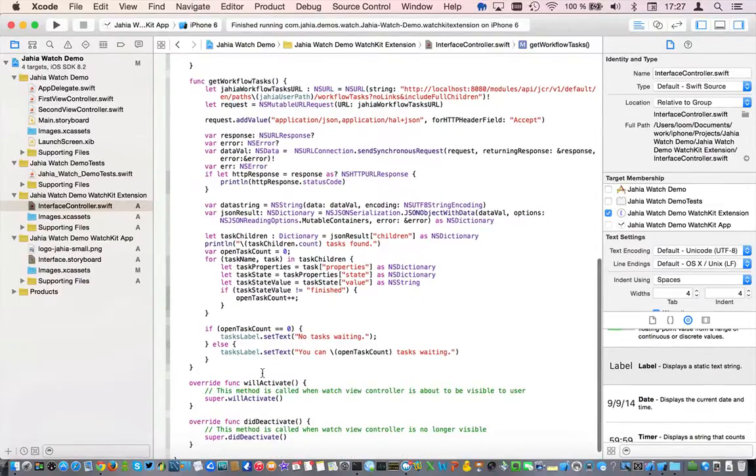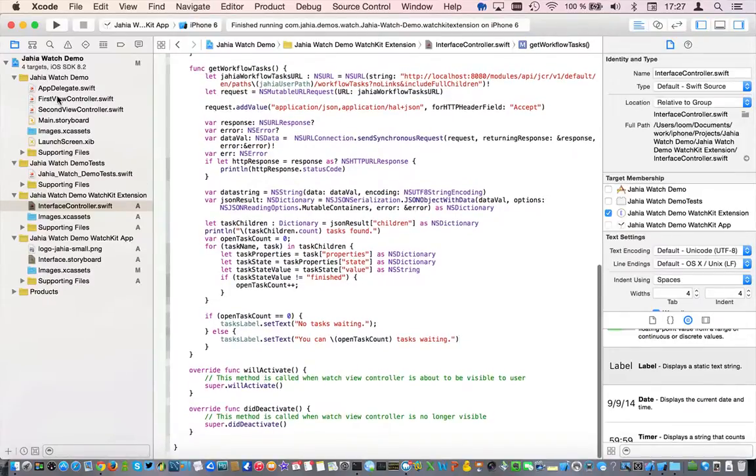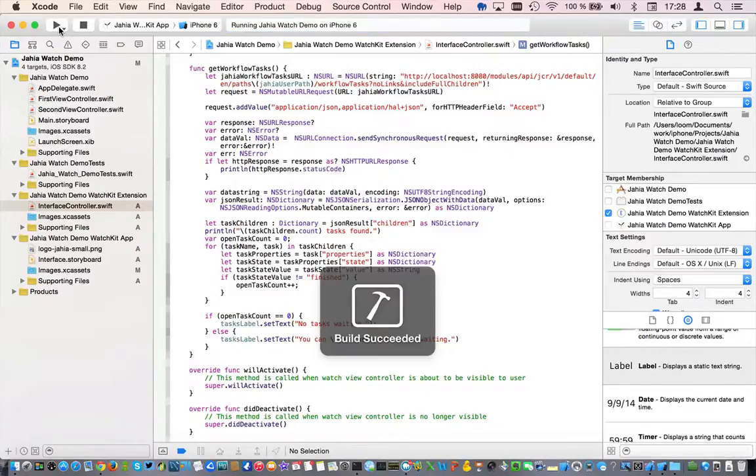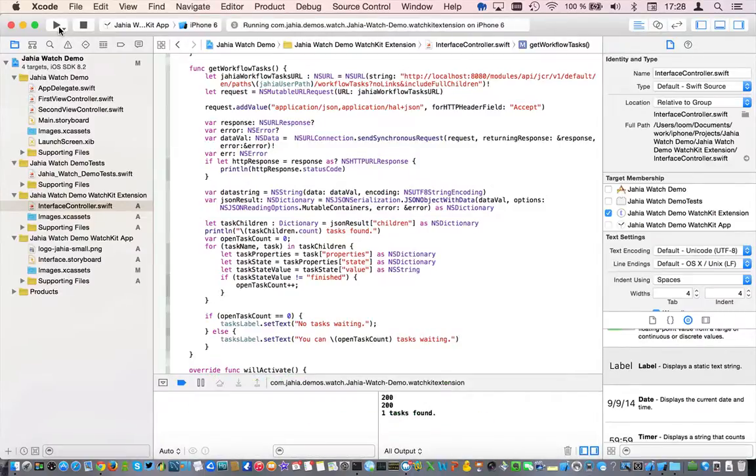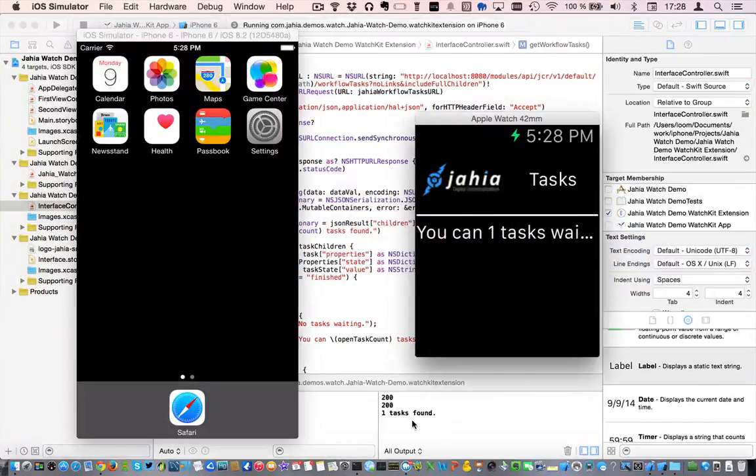So let's try to see what this does, and hopefully I didn't make too many mistakes. So I'm actually building the project. Okay, here you can see I have the logs here that say 200, 200. These are the status codes of each request, and it says it found one task. So let's see what happened in the UI. And you see here that basically it's worked. We actually display the message, you have one task waiting.